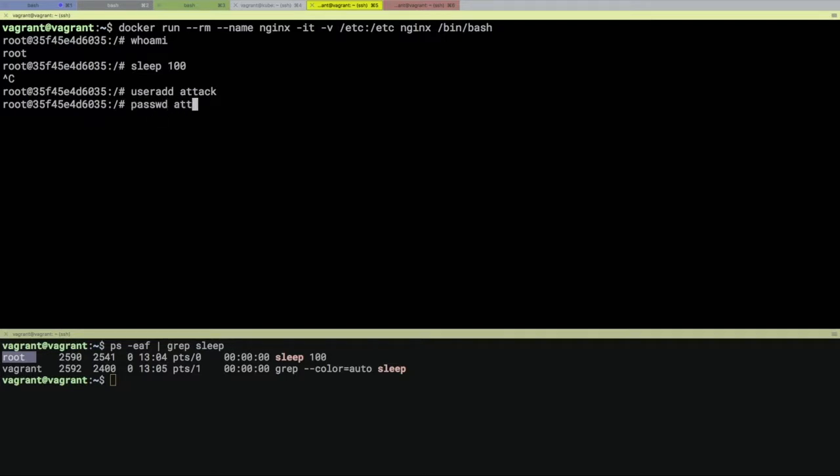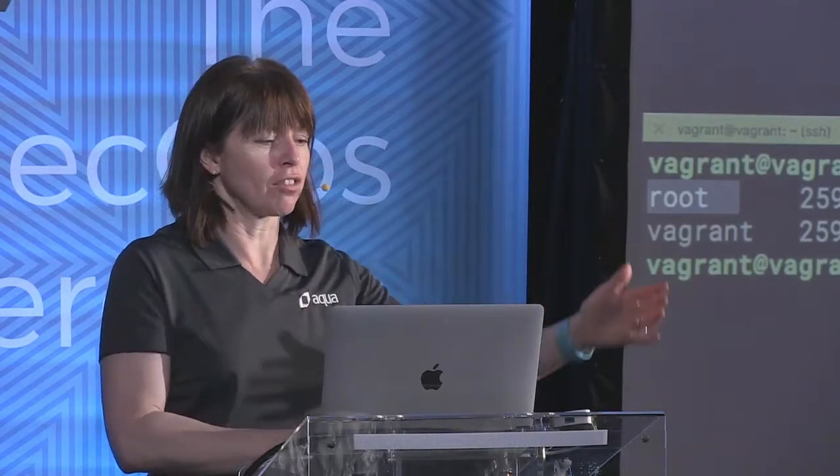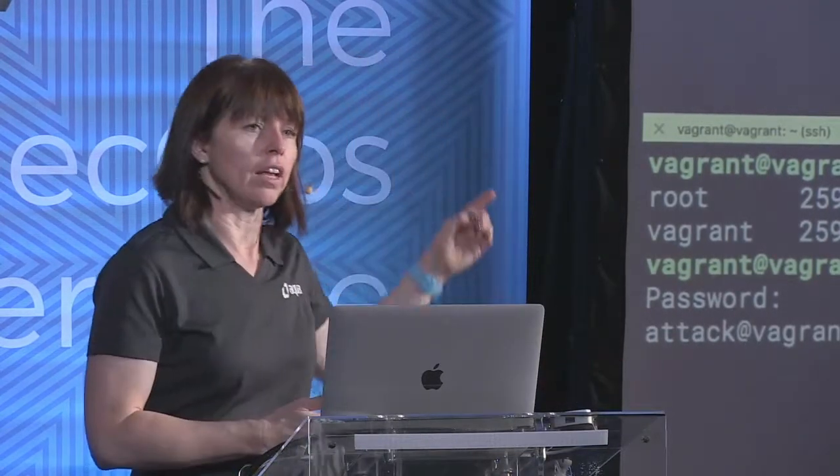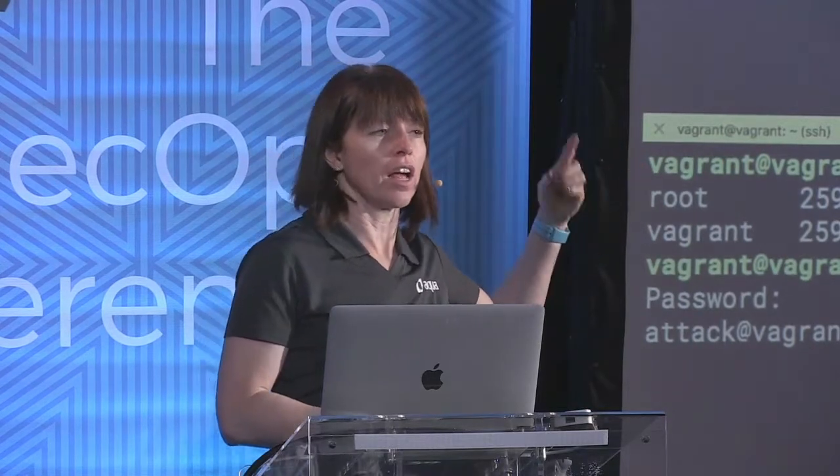And let's see if I can type in a password. So I've created a user that I wasn't previously allowed to do. Just by virtue of running a container, I have escalated my privileges to the point where I can create a new user. So now I can log in as that user that I've just created. I wouldn't have been able to do that if I hadn't had a container.